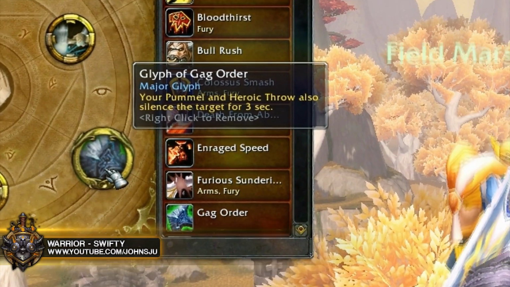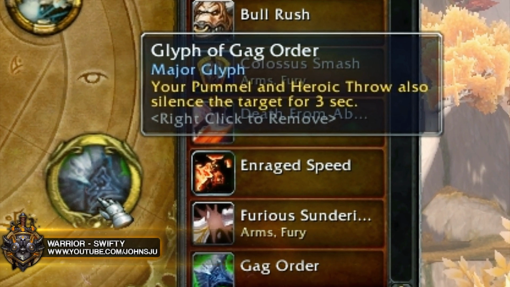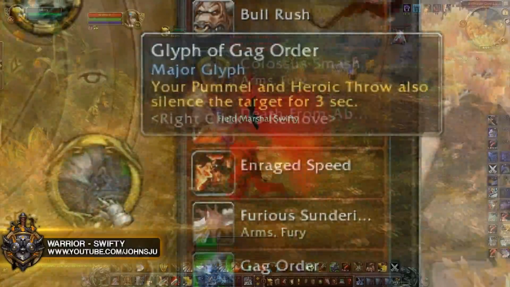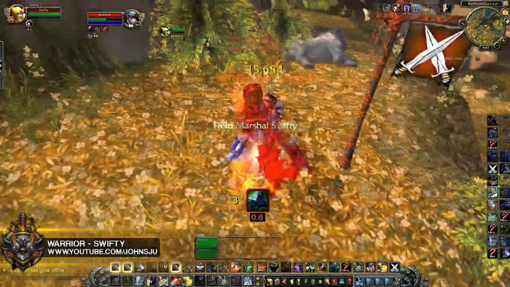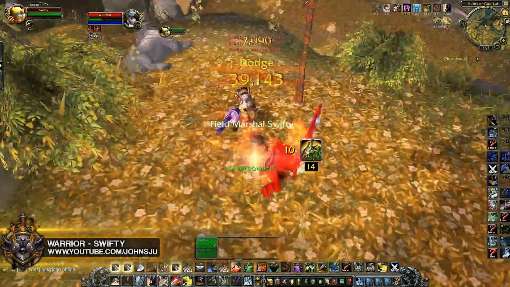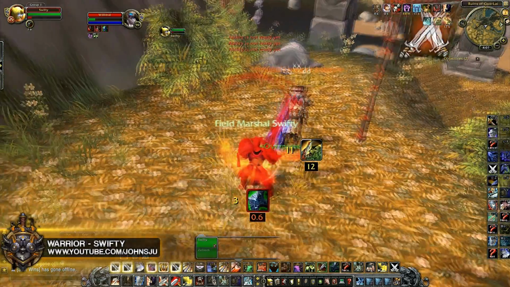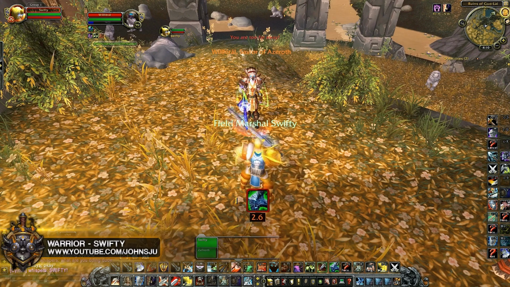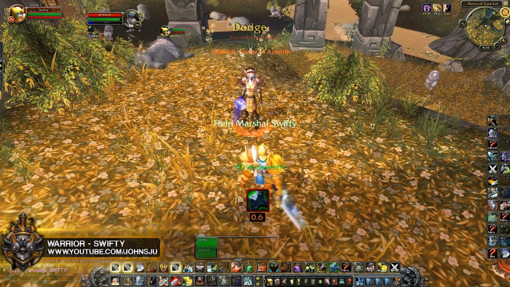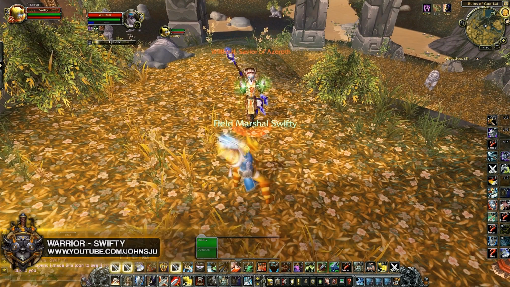Here's going to be one of the bigger changes that's going to affect Warriors in PvP. It's going to be the change to Glyph of Gag Order. Gag Order, right now, allows your Pummel and Heroic Throw to silence the target for 3 seconds. But what this was doing was it was creating too much burst and control for Warriors, and it was too hard to counter for other classes. In the patch, the Glyph of Gag Order will no longer work against PvP players. This change was made to reduce both burst and control of Warriors and allow casters to get off casts.